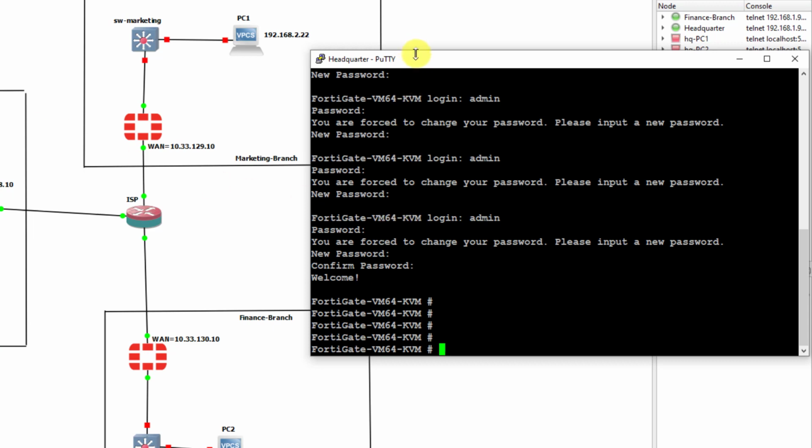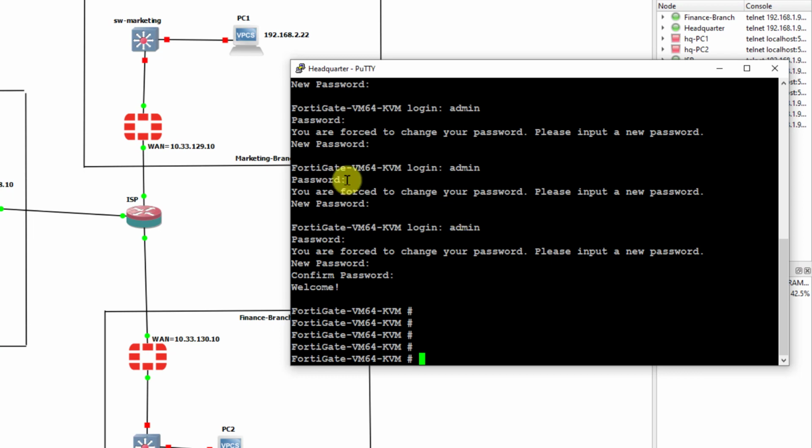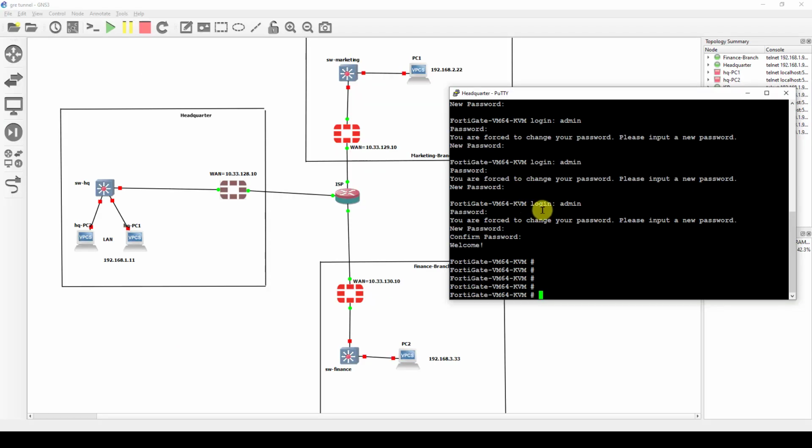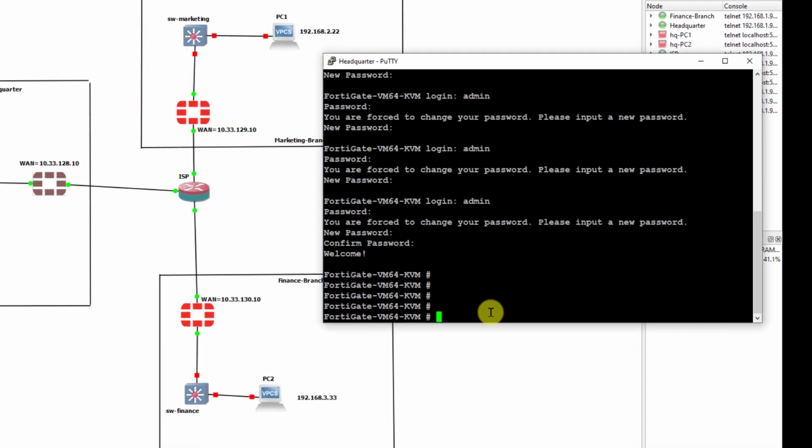Now the first thing we have to do is change our host name in each FortiGate here. Guys, it is strongly recommended to change your host name in your job because you may have several or many FortiGates in a real environment, in your project, and it is hard to manage or know which FortiGate you're working with. So now I'm going to change all the host names here. Change my host name in headquarters.